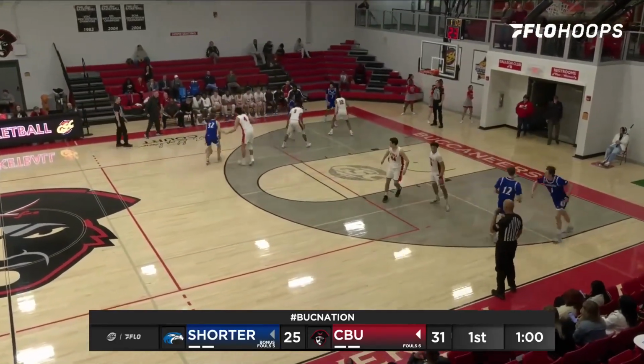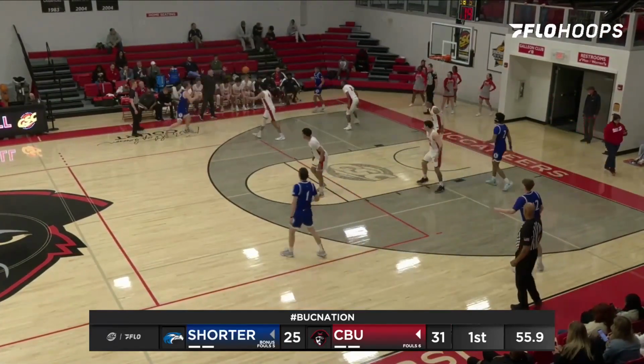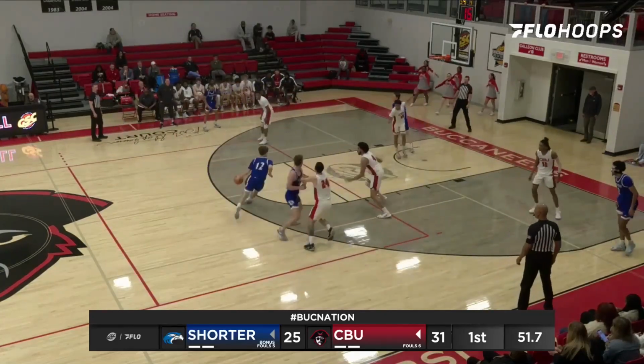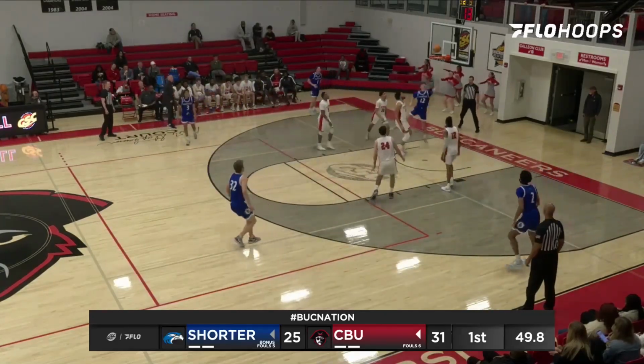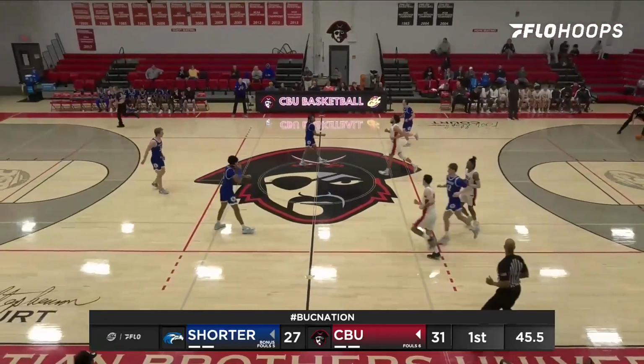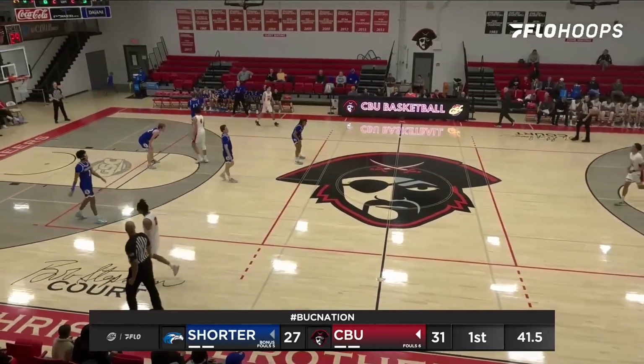To Reith. On the wing to Tillman. We're under a minute to go in the half. Reith to Bowman. Bowman in the lane. Steps past McEwen. Lays it up and in. 5 for Bowman, and it's a 4-point game. 31-27.